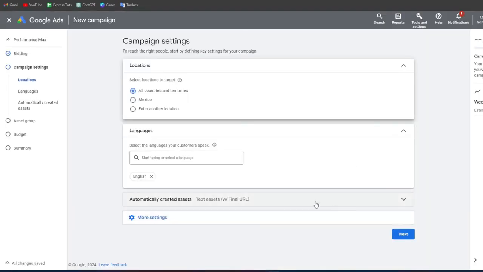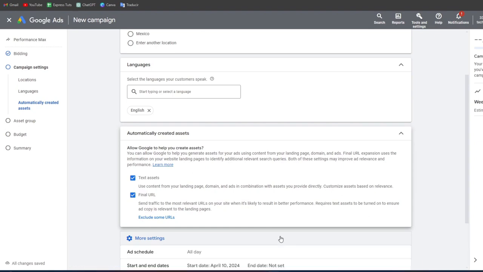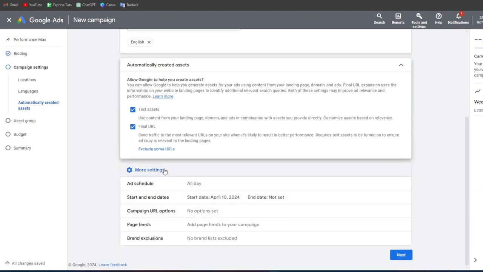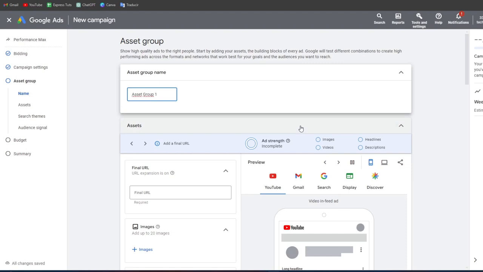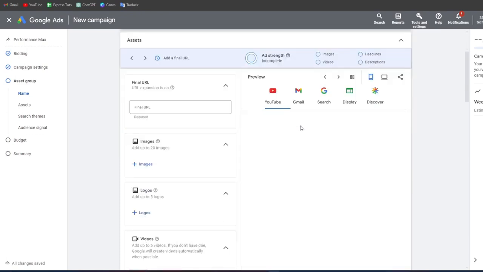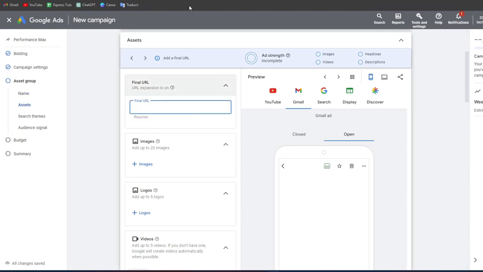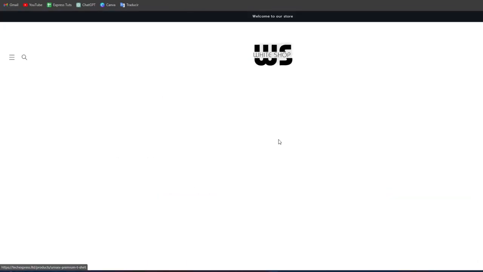Now, what I wanted to do is focus on creating the assets. If you enable more settings, you can check out the schedule, the start date, the campaign URL, the page feed, and the brand exclusions. That's totally optional, but in this case, I'm going to focus on my asset group. The asset group gives us building blocks so we can test different combinations to create high performance ads across the formats and networks that work best for your goals and the audience you want to reach. So here, the final URL should be my actual product.